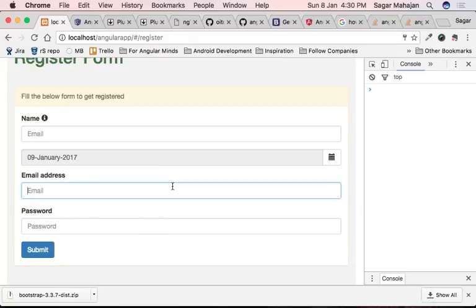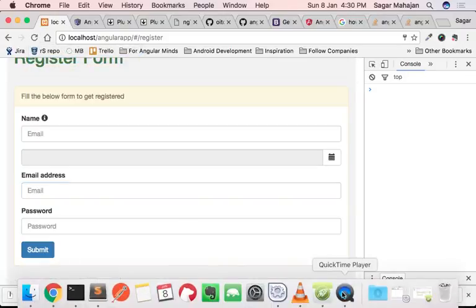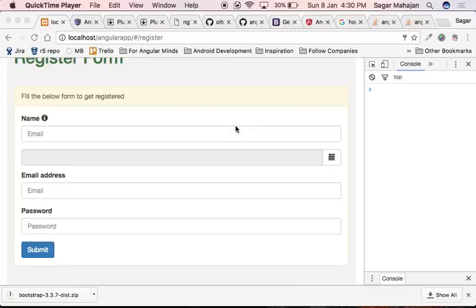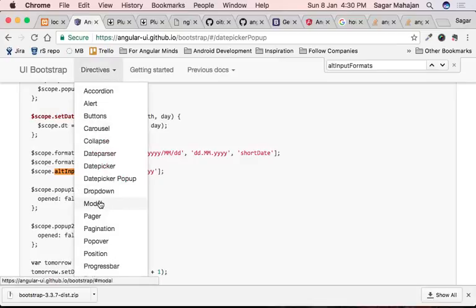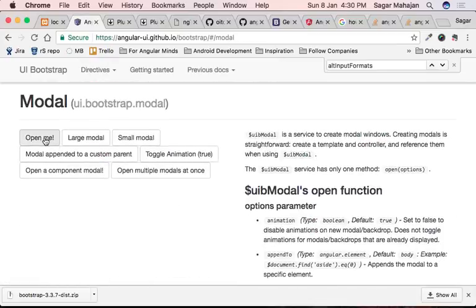Yes, now everything is perfect. It took more than half an hour to get that date picker working. So we saw tooltip, we saw date picker. Now there is the turn for modal pop-up.